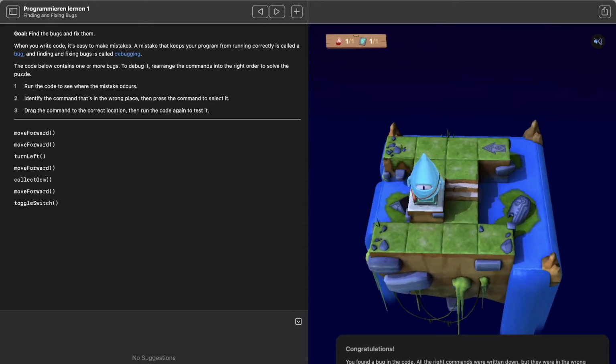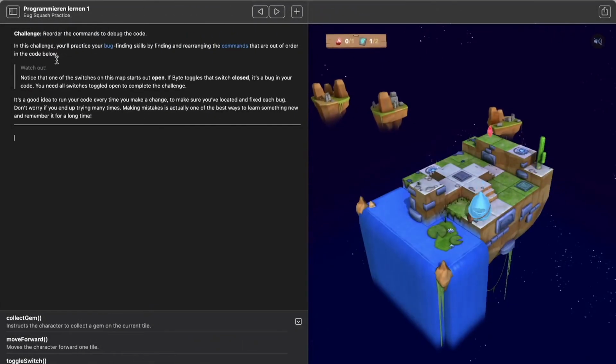Congratulations, you found a bug in the code. All the right commands were written down, but they were in the wrong order. You debug this code by rearranging the commands until you solve the puzzle. Challenge: reorder the commands to debug the code. In this challenge you will practice your bug finding skills by finding and rearranging the commands that are out of order in the code below.